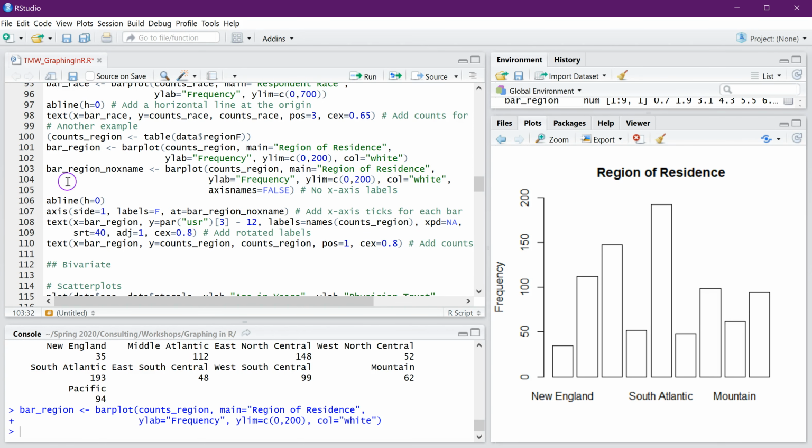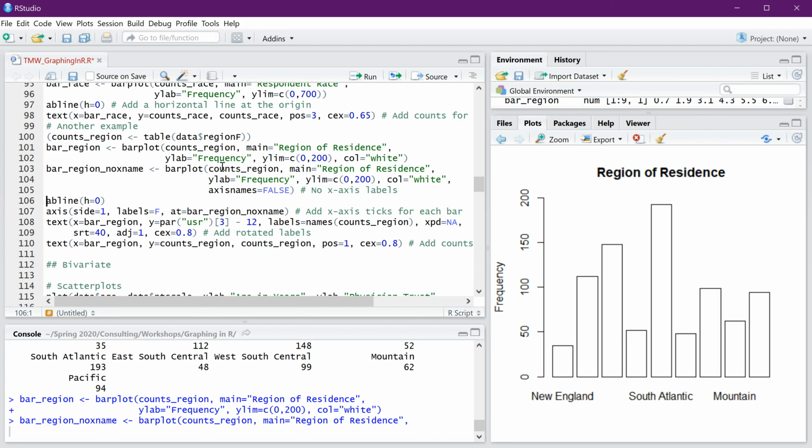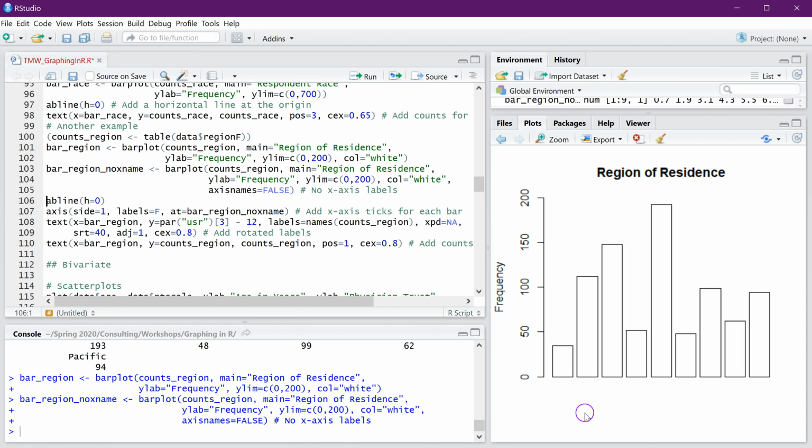So first, let's go ahead and create a bar plot. In this case, I put no X name, so we don't want any labels on our x-axis at all. So the only thing that really changes here is this. Axis names equals false. So I did include a comment saying that this does indicate that we want no x-axis labels. Everything else is staying the same. So if we run line 103, you notice we don't get any labels now on our x-axis.